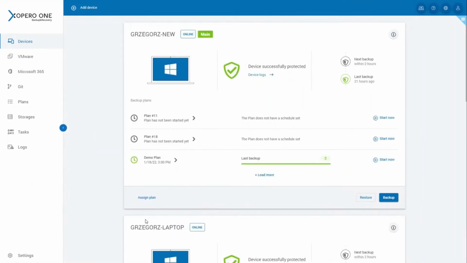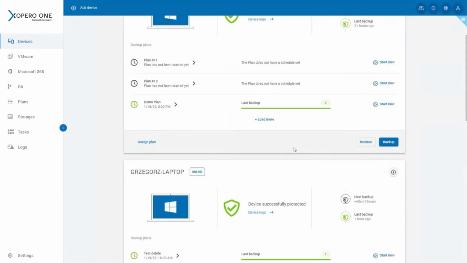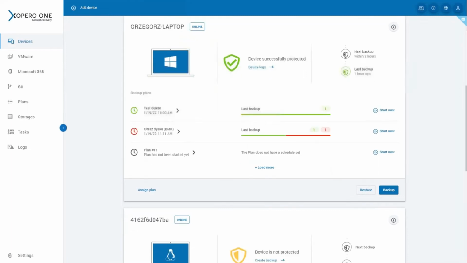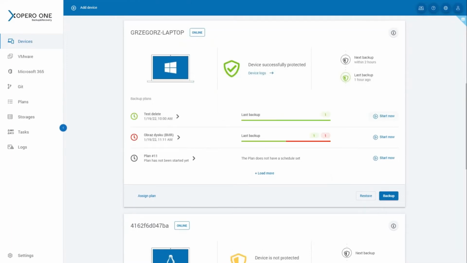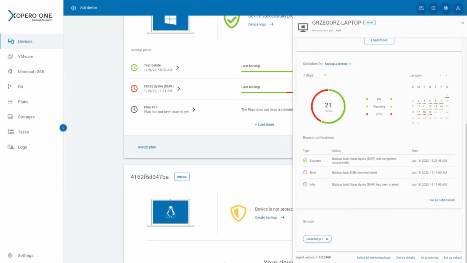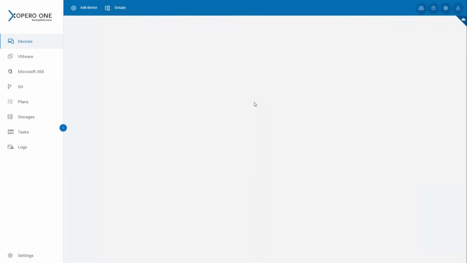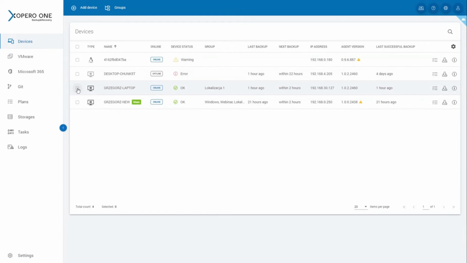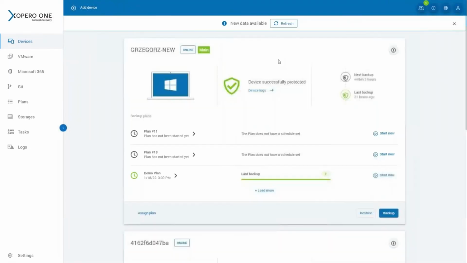When we are connecting new agents to Xopero One, they appear as new devices to activate. So in the case, let me show you. So here is my laptop, for example. It's already backed up. There is an agent which is already running, but at any time we can easily remove our computer, maybe not from this view. Let me switch to another one and let me quickly remove my computer to show you how the process of device activation looks like.